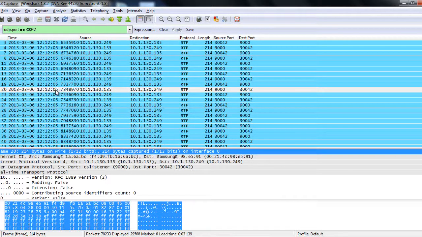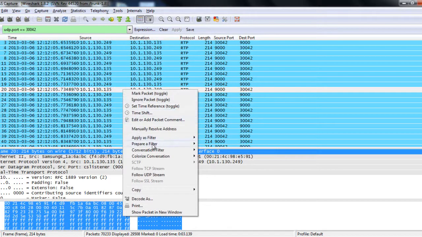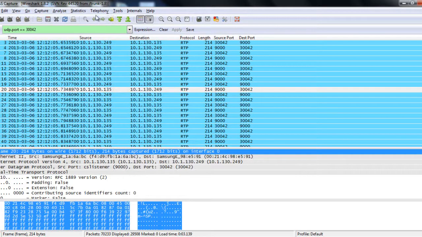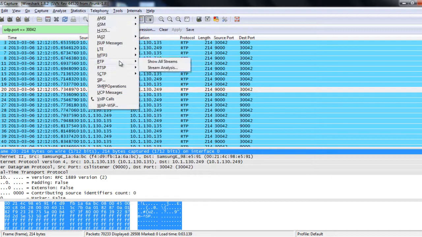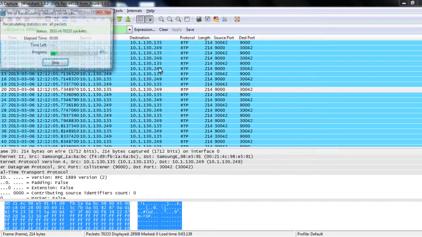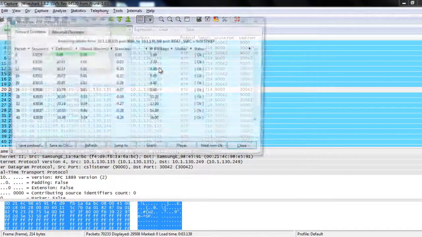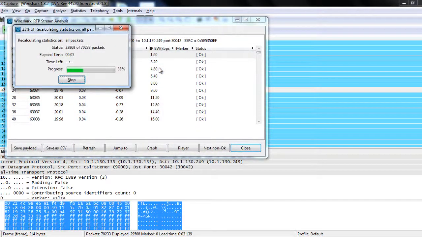Okay, so another method that we could do to look at this stream a little bit further is I'm going to go to telephony, and we're going to go to RTP, and we're going to go to stream analysis. And what this does is it uses some built-in tools to evaluate the RTP traffic and let you know if you're experiencing packet loss or packets out of order.